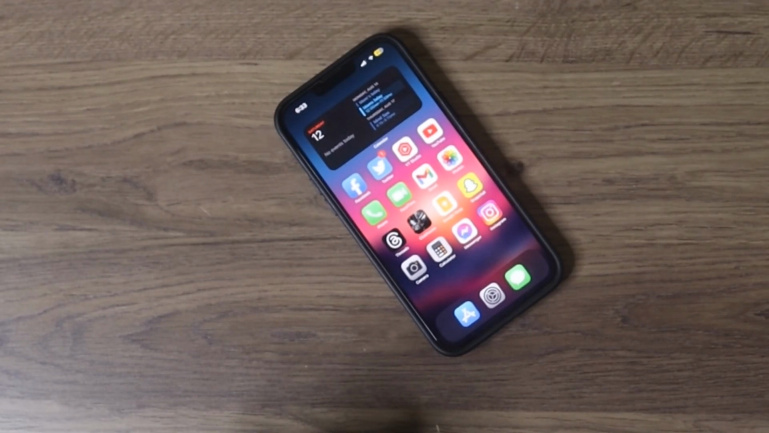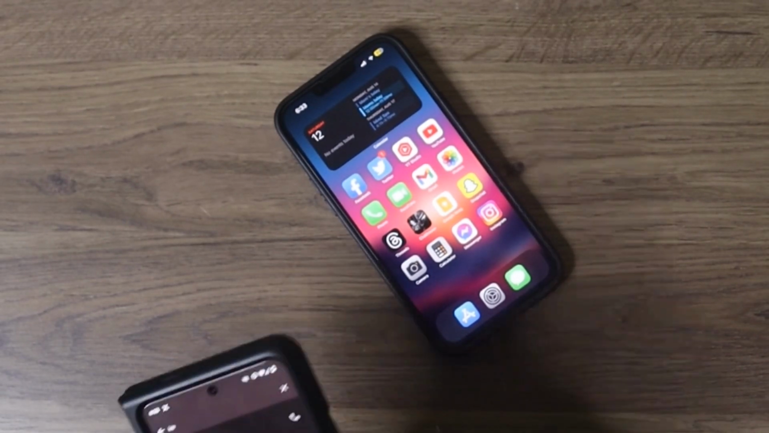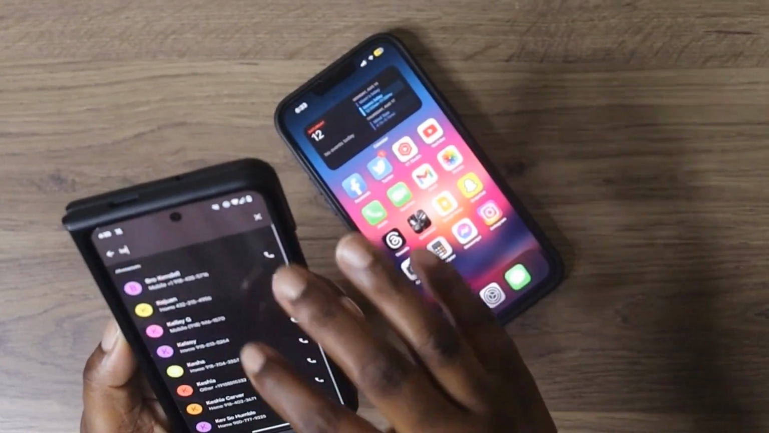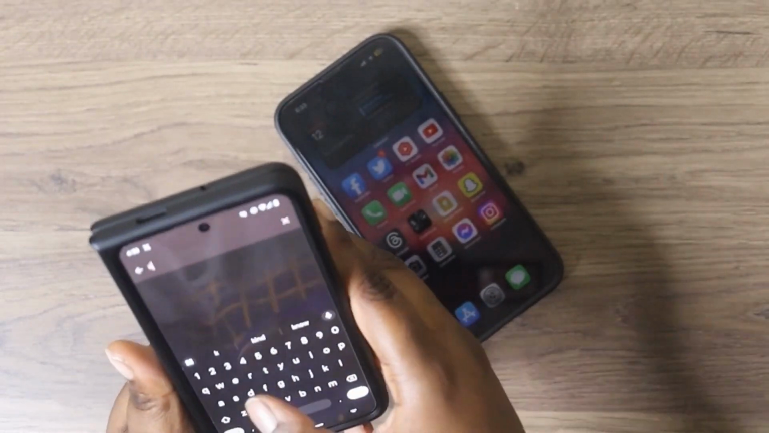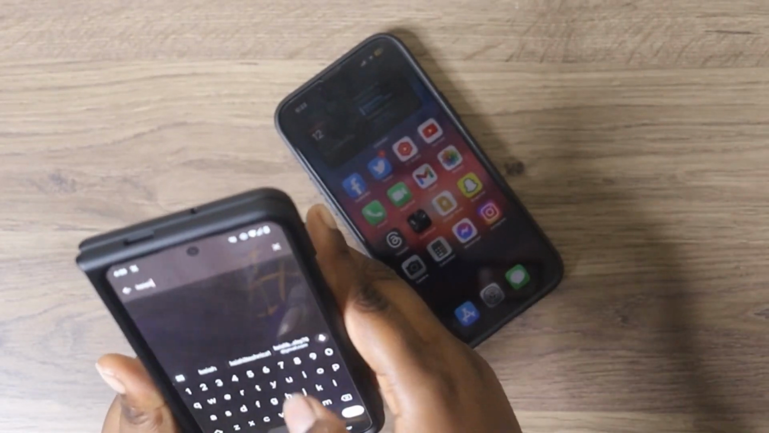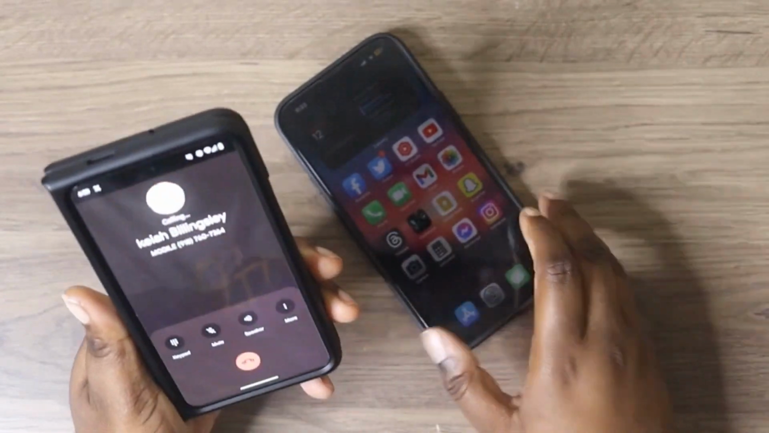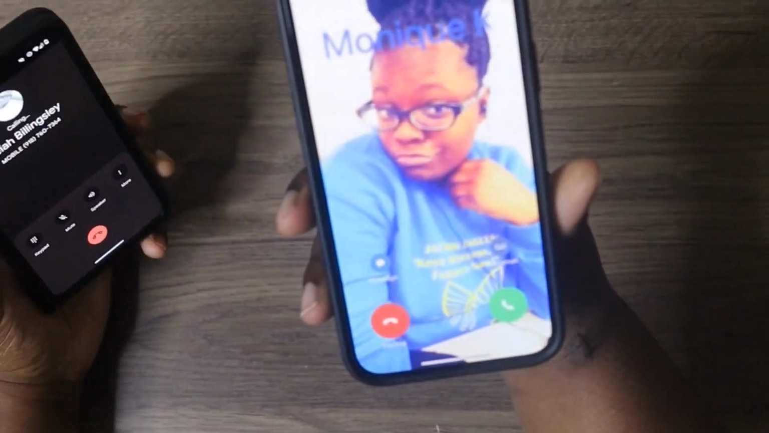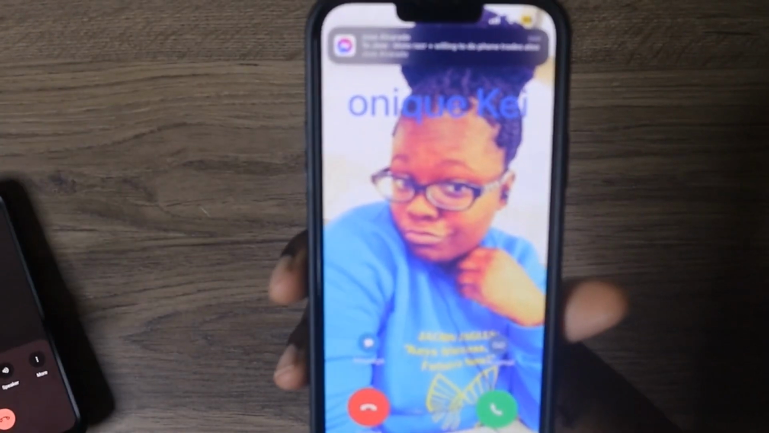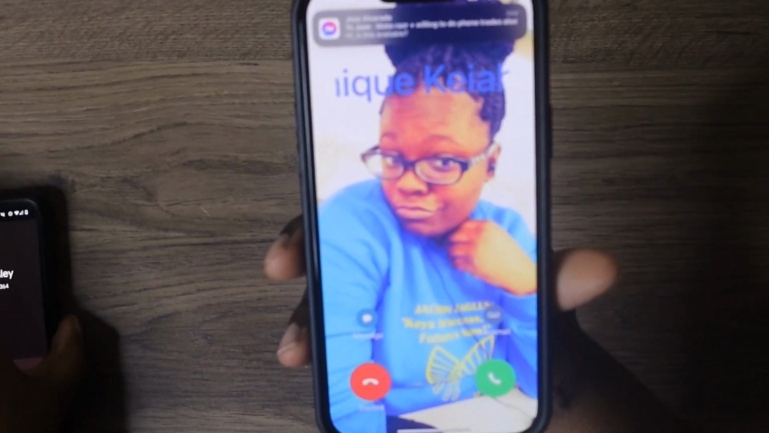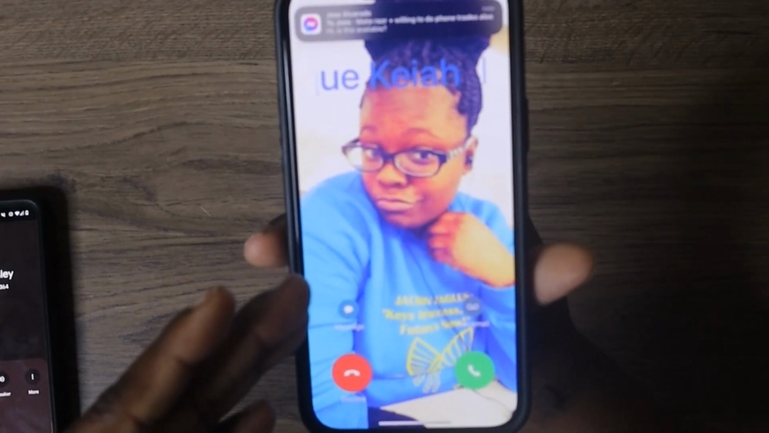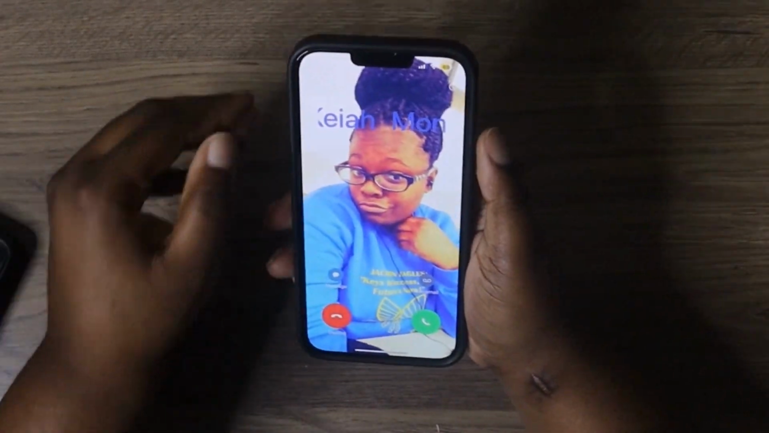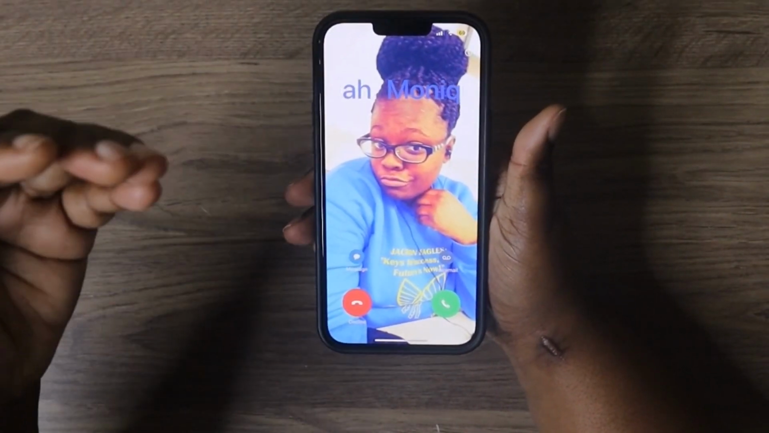So once I call it, calling it right now. Well, it's supposed to. Okay, so I'm calling it right now. And as you can see, this is how it will currently look when someone is calling you, when you change your contact poster.